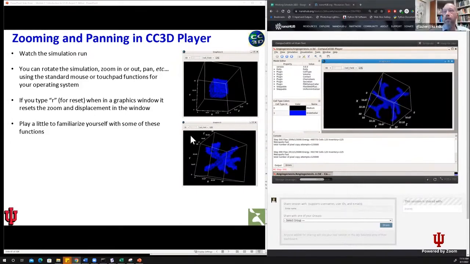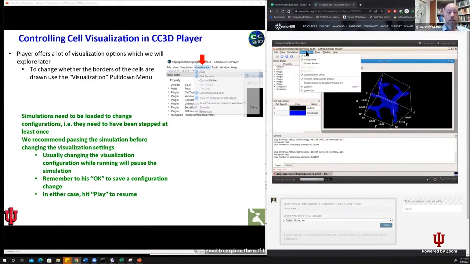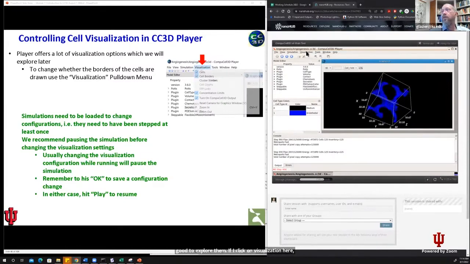So now that you've got this, people have it running, I hope, you'll see that there are a lot of options for how to visualize. And again, you don't have to follow all of these now, but it's good to explore them. If I click on visualization here, I have the option for turning on cell borders or not turning on cell borders. I have the option for visualizing the cells or not visualizing the cells. Normally, I want to see the cells.